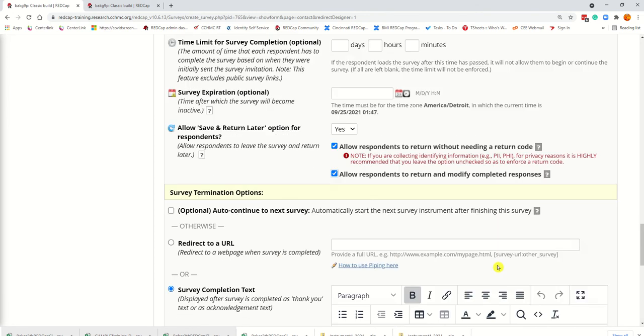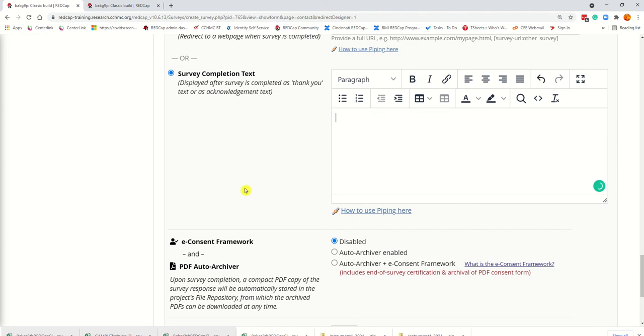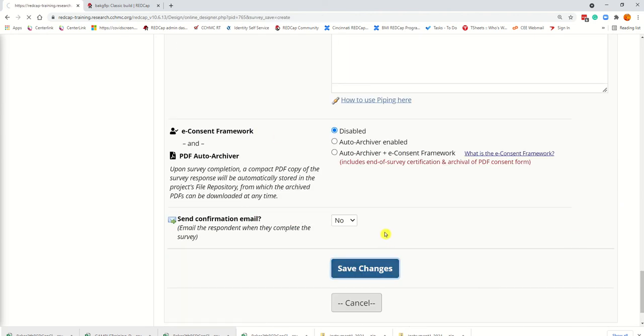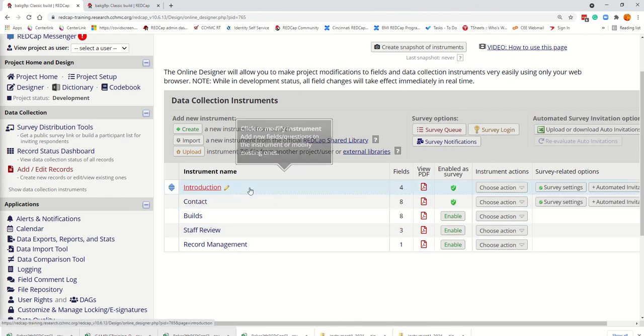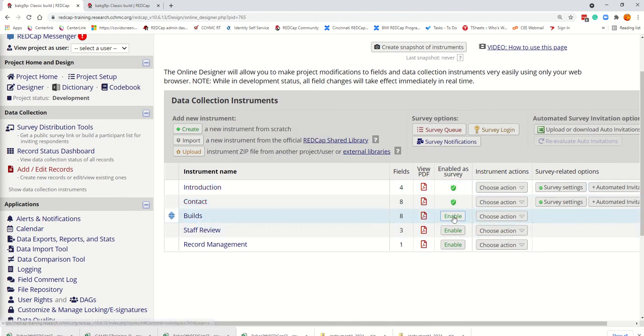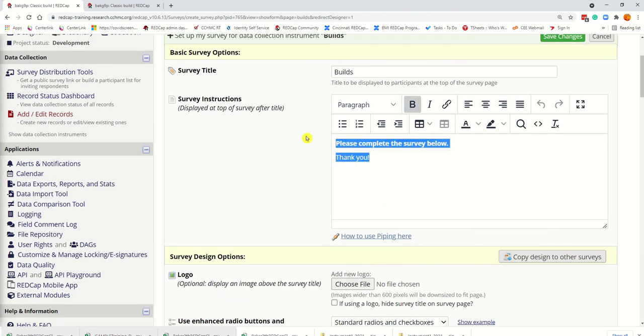Okay, we need to turn on these variables, not variables, what did I call them? Surveys. So let's get them turned on. What we're doing right now is enabling introduction, contact, and builds, because those are the ones the participant is going to see.